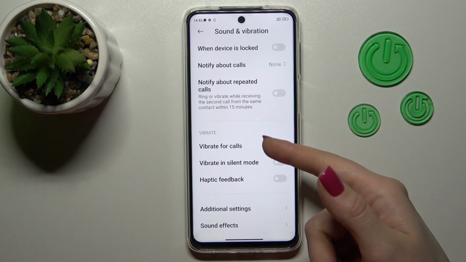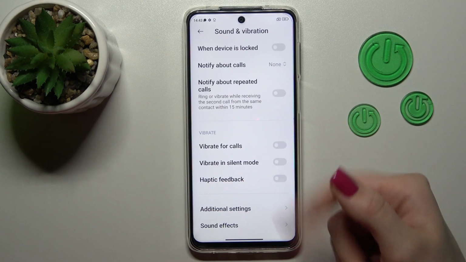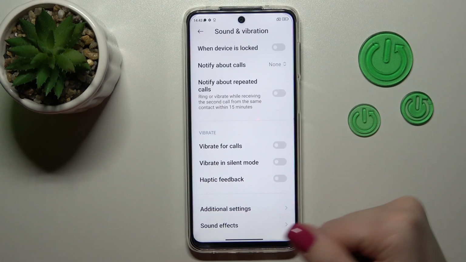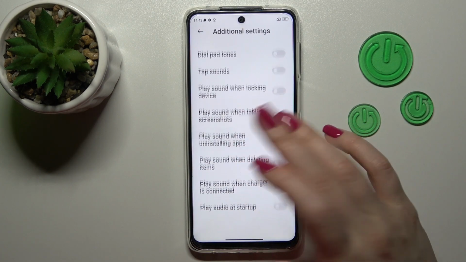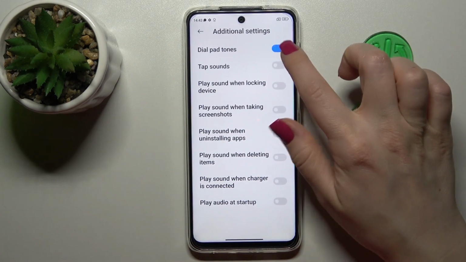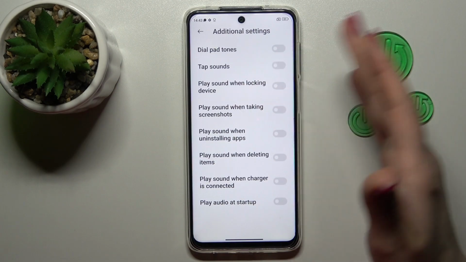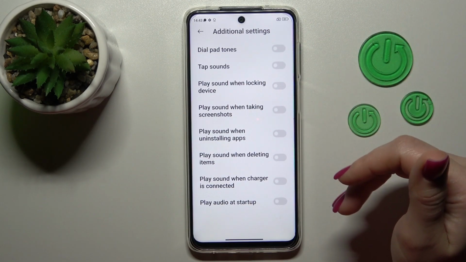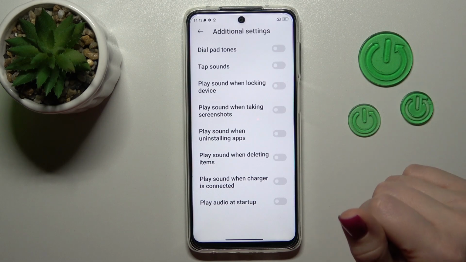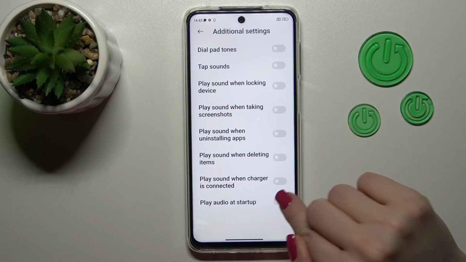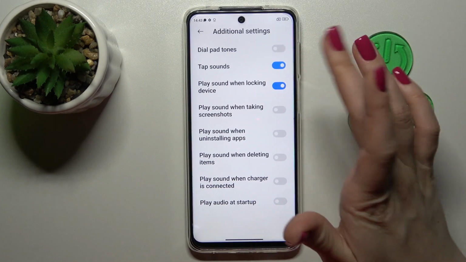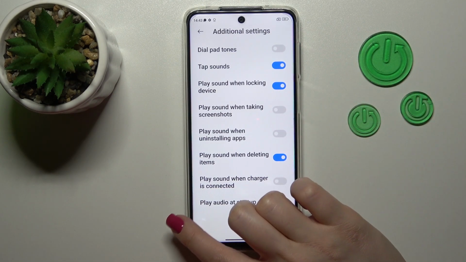And in the vibration section, we can turn on or turn off the vibration for calls in silent mode and use the haptic feedback. In additional settings, we can just turn on or turn off by clicking on each of the switchers: the dial buttons, tap sounds, the lock and unlock sounds, screenshot sounds, uninstalling app sounds, the deleting item sounds, the charger sounds and startup sounds. So just for example, let's use these three options.